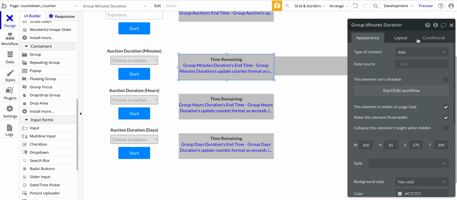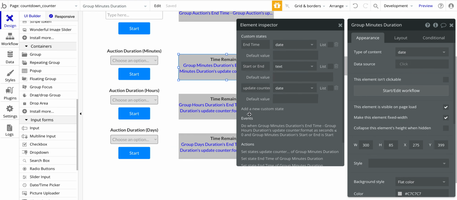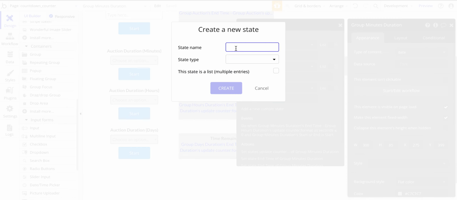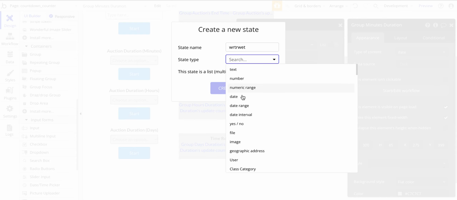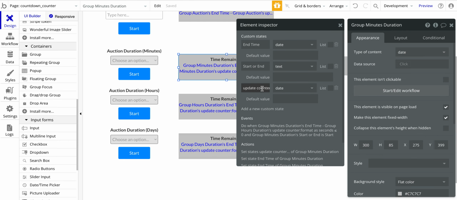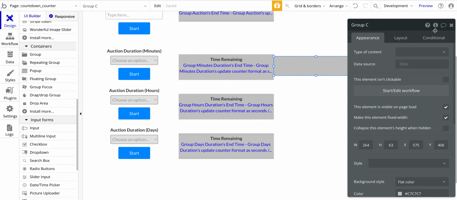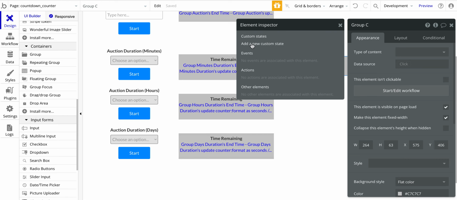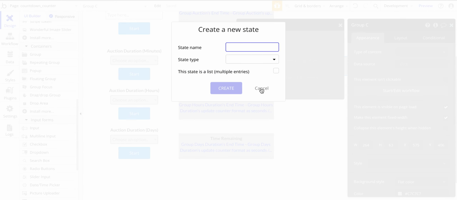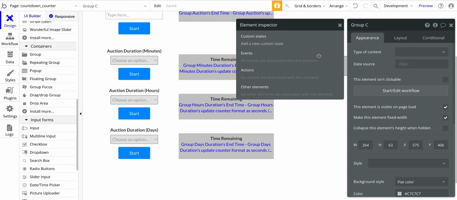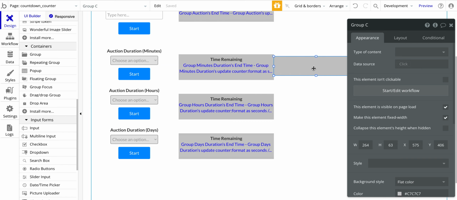So let me go back over here, custom state, add a new custom state just to show you real quick. So whatever the name of the custom state, and then the type. And that's how you set up custom states. So for this group here I just created, there's no custom states, so I can just add a new custom state. Okay, let me delete this here.